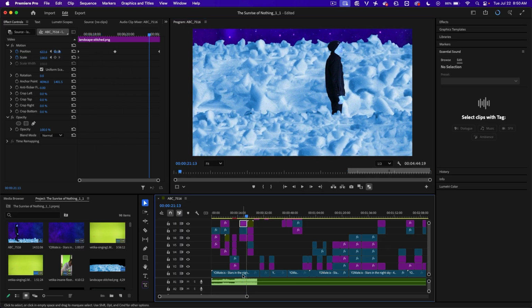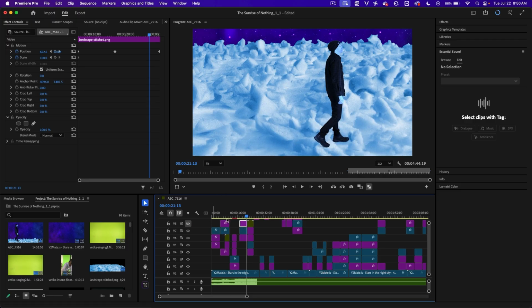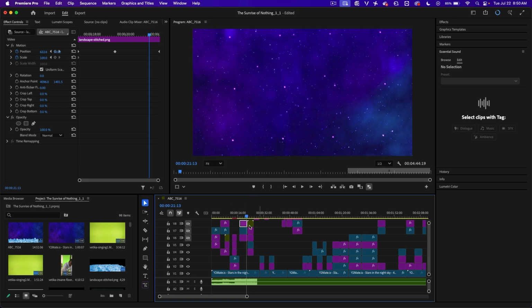So I have 4 layers here. Let's turn this one off. That was the foam in the front. Let's turn off this layer. That's the film of the person. Let's turn off this layer. That was more of the foam. And then this layer down here is the stars.